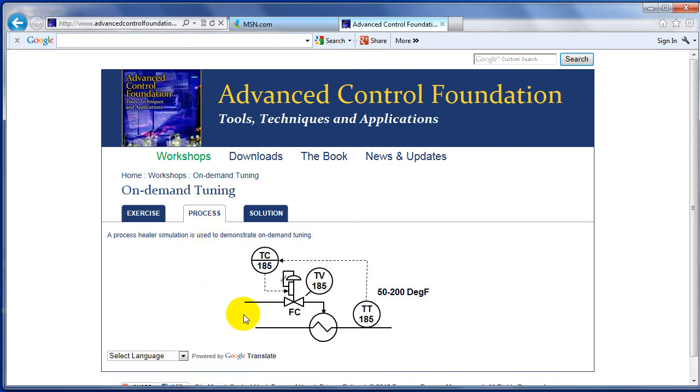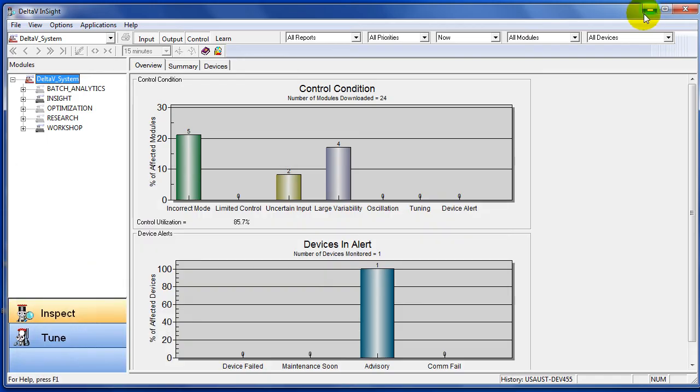The heater that we'll be using in this workshop is shown here. The steam to a heater is adjusted by our temperature control loop to maintain the outlet temperature at set point. So we have a full dynamic simulation of this that we'll be using as the basis for this.